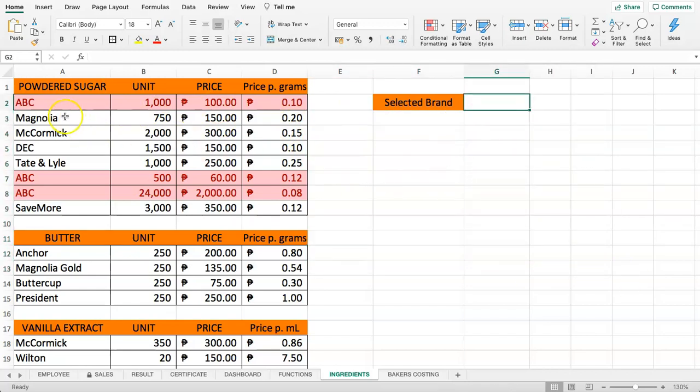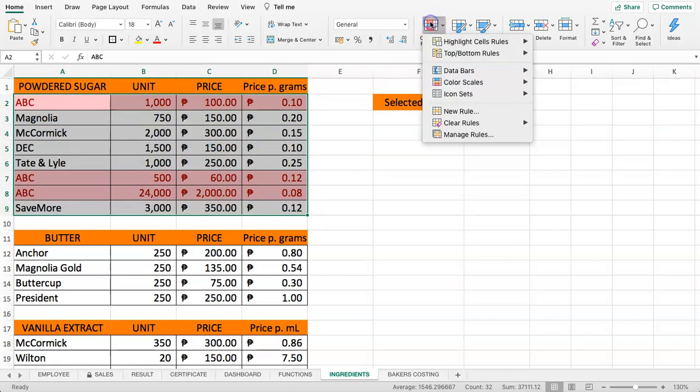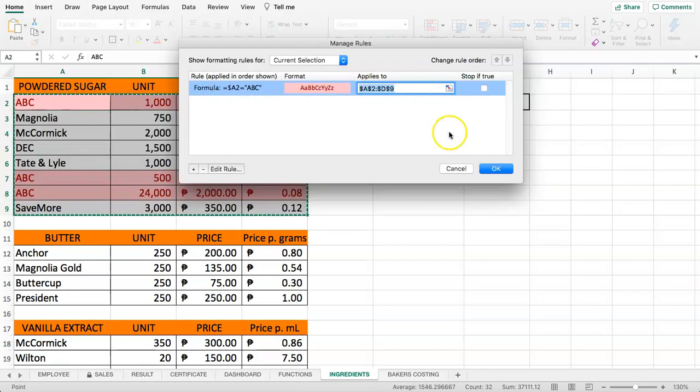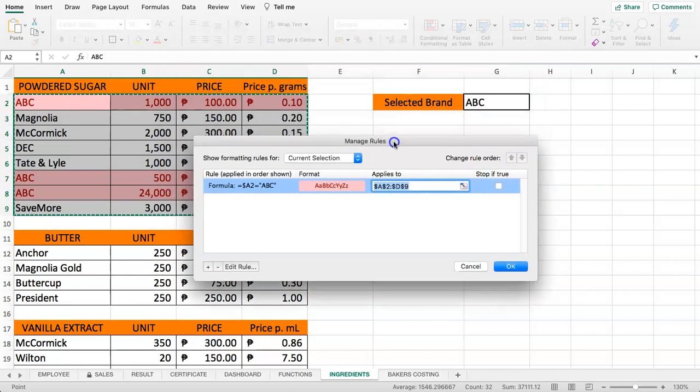So let's do a more advanced item, which is to make the drop-down list here. We're going to put ABC here, put this value here, and then select this, because now you understand why we select it. Conditional formatting, because we're going to manage the rule. Click on manage rule, and here you can see we have equals ABC, the cell value, and we're going to equal again the cell value, which will be G number 2.